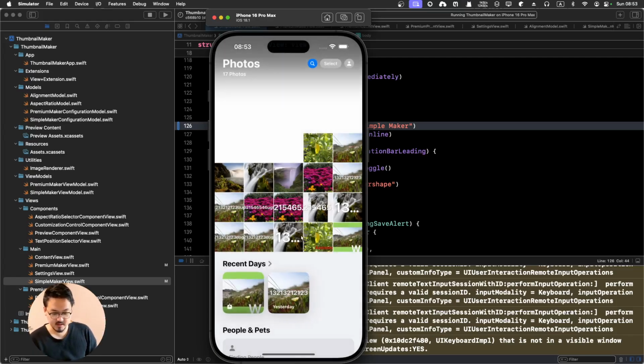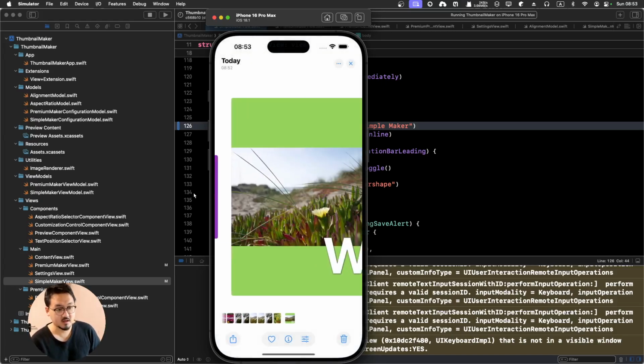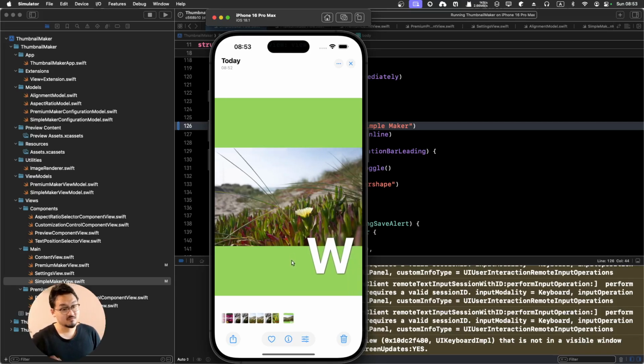Yeah. So as you can see, the first generation will be here. The second generation will be here. Okay, so far, so good.